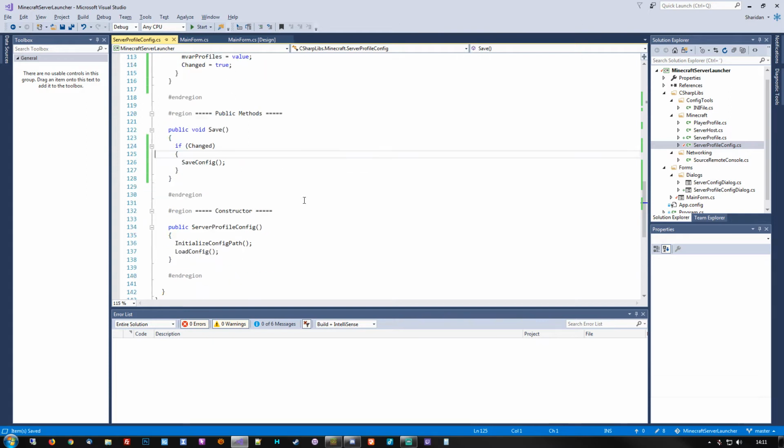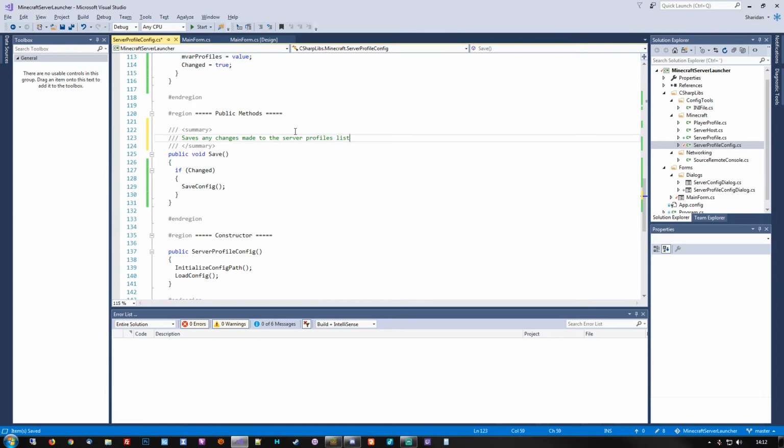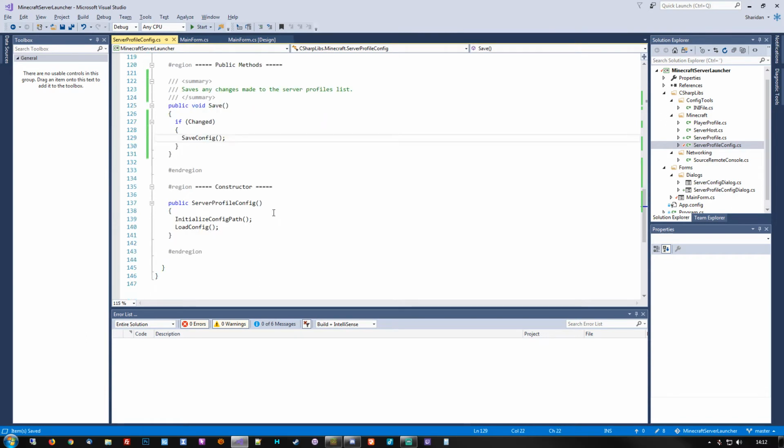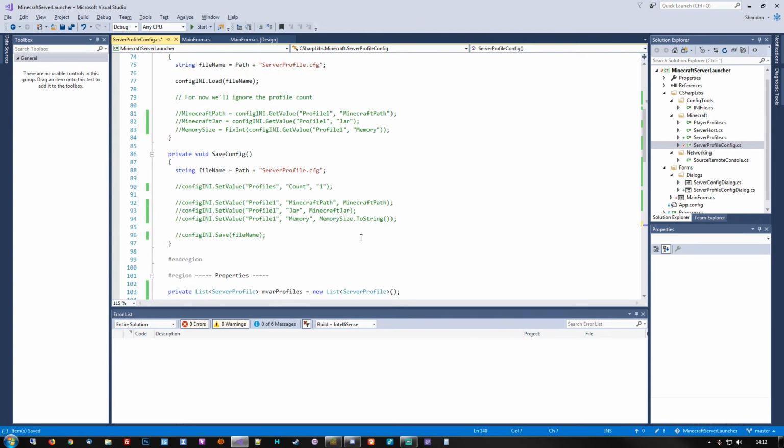Okay, saves any changes made to the server profiles list. There we go. We already have the loading handled, so we effectively don't need to expose any kind of method to handle the actual loading of the profiles. We do that when we instantiate the class itself, so that's fairly easy.